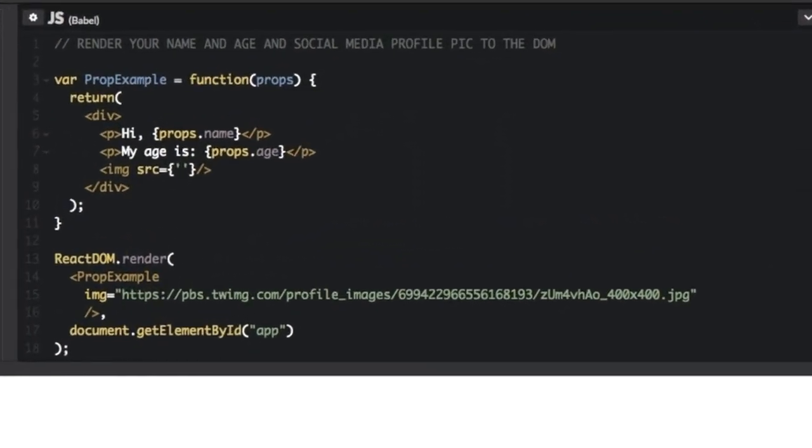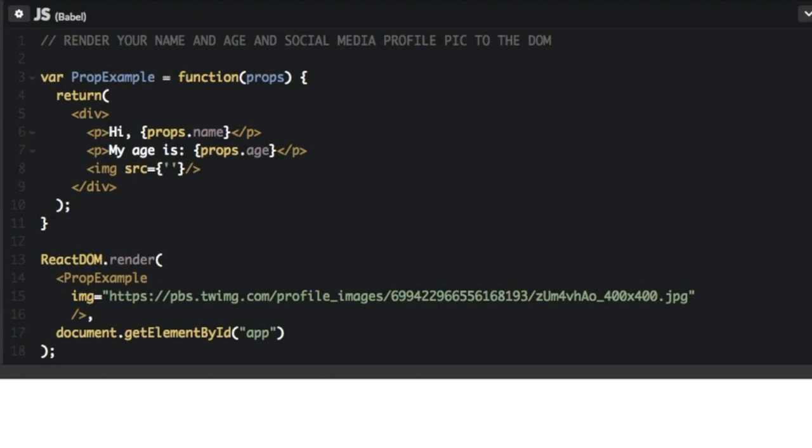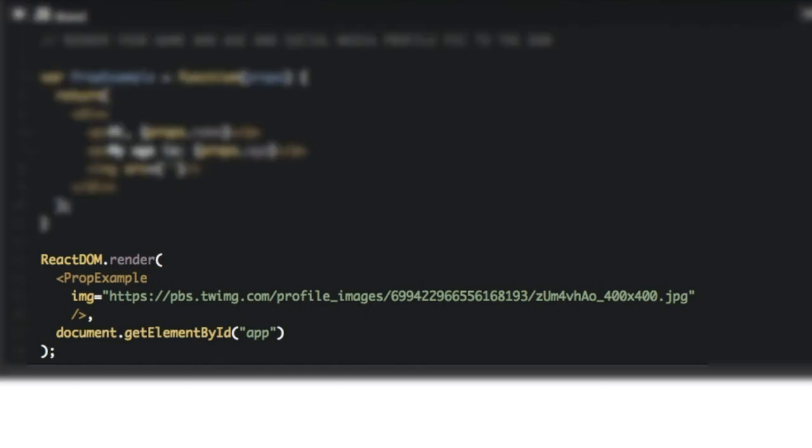This challenge was simply to render your name, age, and social media profile pic that you might have. I've provided you with incomplete code to start with. So let's look at what we have on the screen and come up with a plan of action. We'll begin with our React DOM.render method. We can see that our React content is our prop example component. Currently, we have a property of image, and I've provided a URL to my profile pic. You will want to grab your own and insert it there if you would like.